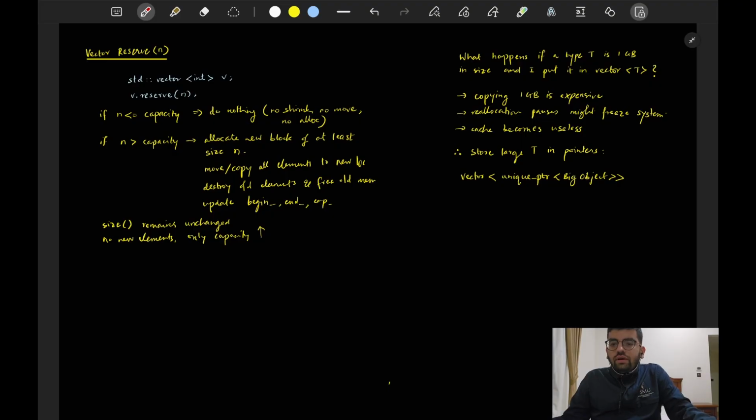But if n is greater than capacity, then it will allocate a new memory block of at least size n, and then it will move or copy all the elements to the new location, destroy all the old elements and free the old memory, and update the begin, end and capacity pointers. But note what stays the same: size remains unchanged. This is incredibly important. Reserve is proactive, it's not reactive. Size does not change. It's only going to update the begin, end and capacity pointers.